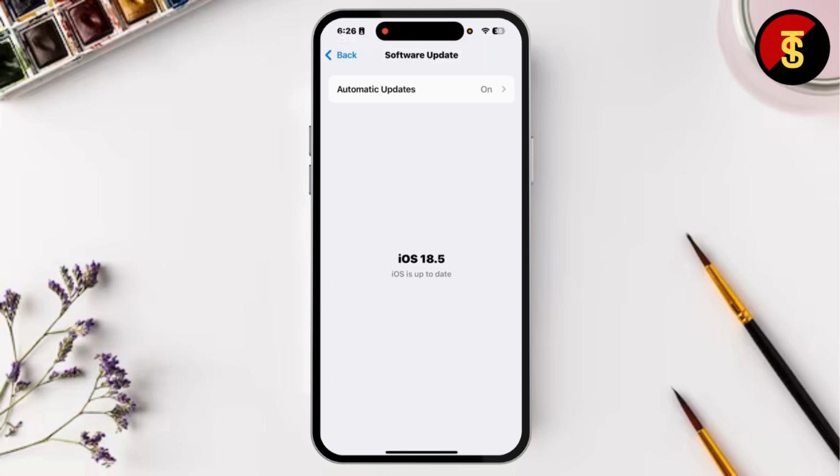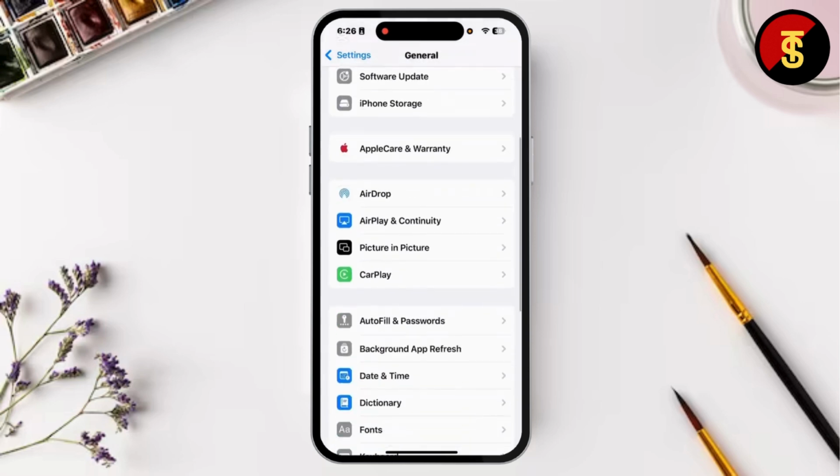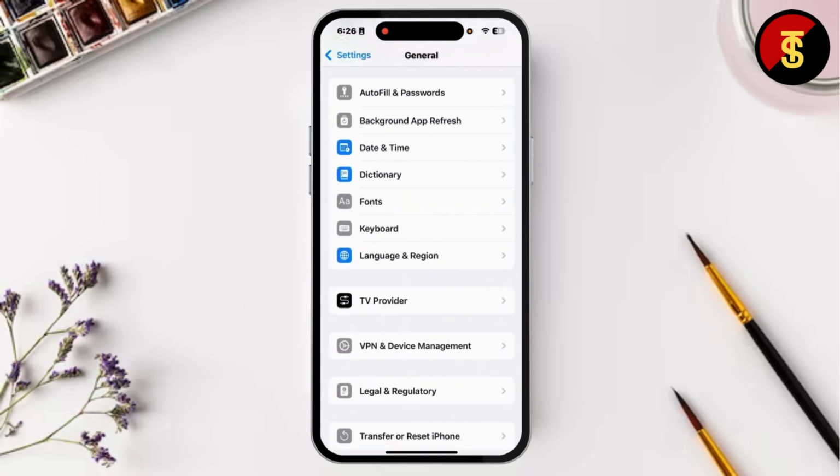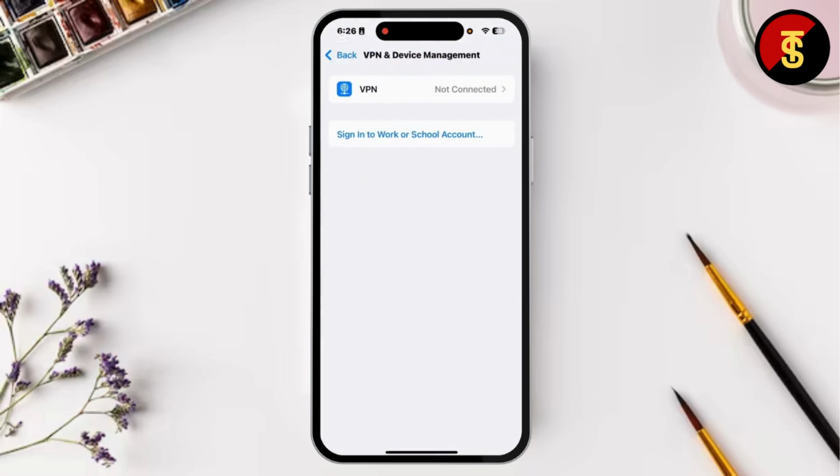If you are still missing the App Store, make sure that you are not connected to any VPN. For that, from the General section again, tap on VPN and Device Management. From here, make sure you are not connected to any VPN for your iPhone. And now you are done. Your App Store should be back and working now.